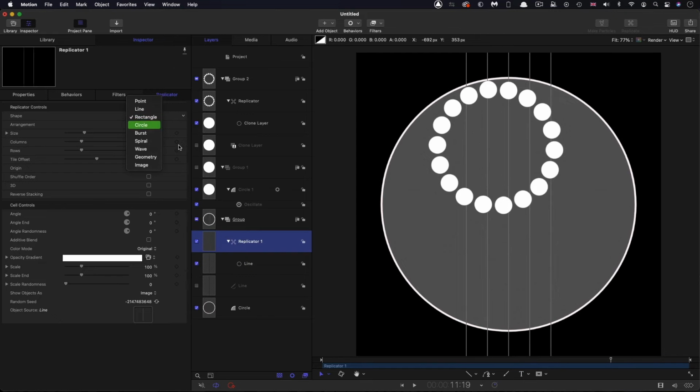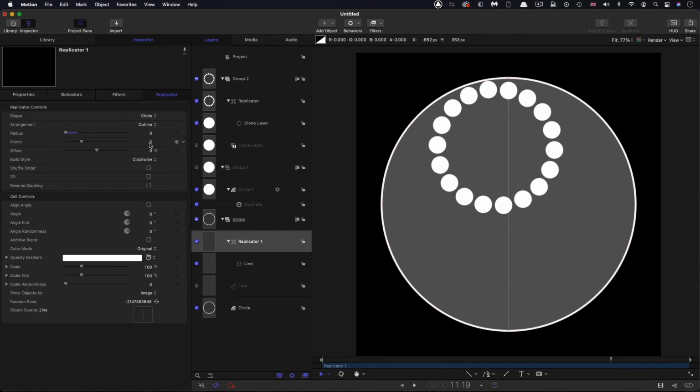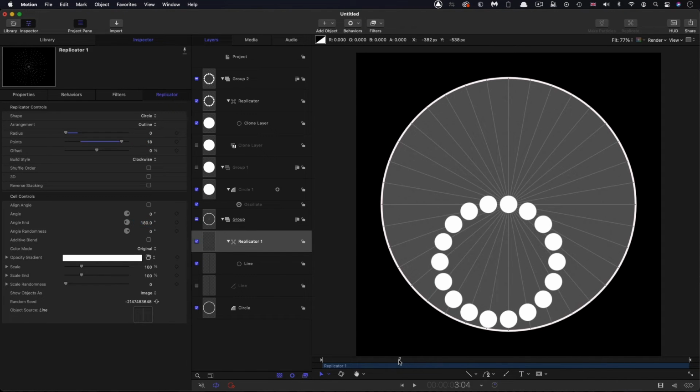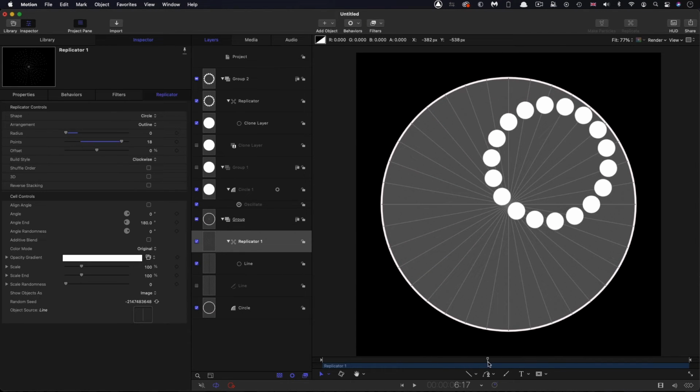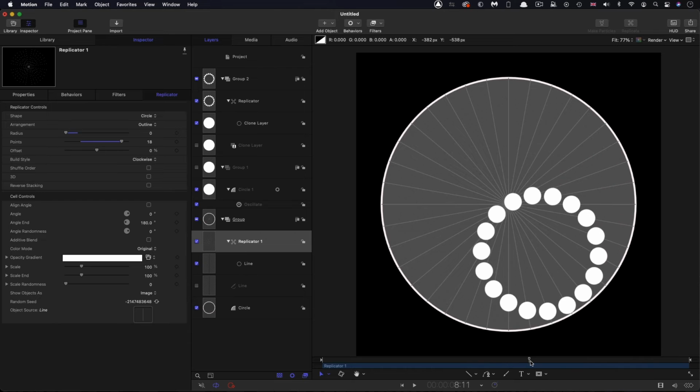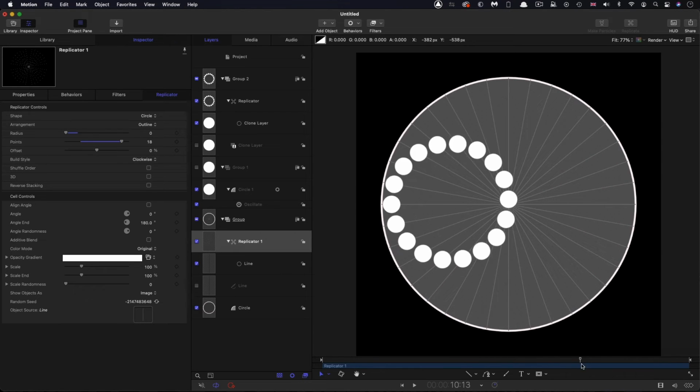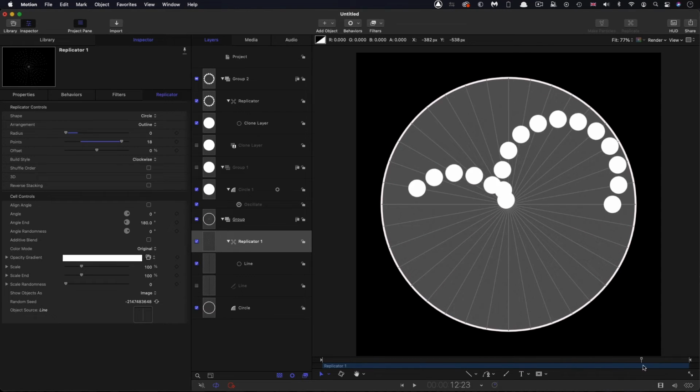Again, we want to use circle, we want a radius of 0, we want an arrangement of outline, we want 18 points, and we want an end angle of 180. And now you'll see that those lines accurately describe the path of each of those circles, and we can verify, in fact, that they are traveling in a straight line.